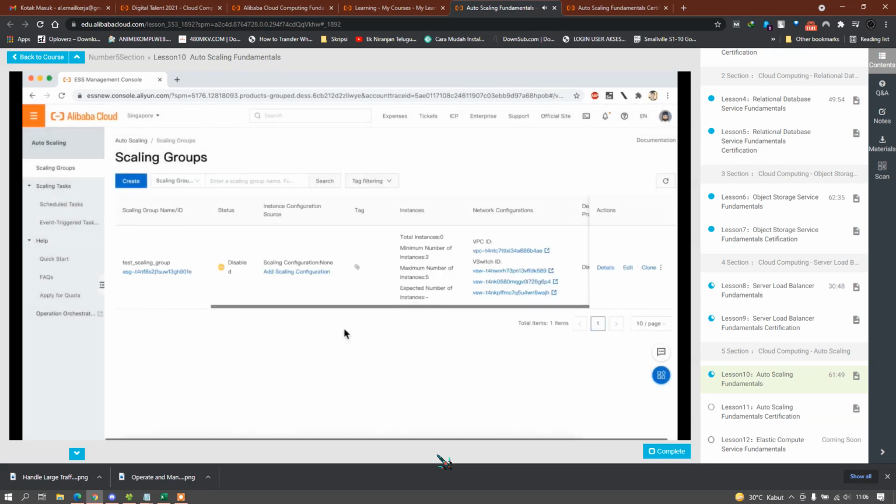Now I can click OK, and you can see that the group is disabled. There's a very good reason for that. The group doesn't have a scaling configuration yet, so it doesn't know what type of ECS instances it can create. In order for me to enable this group, to turn it on, I need to have a scaling configuration. This way, when the group is enabled, it will know what type of ECS instances it needs to create.